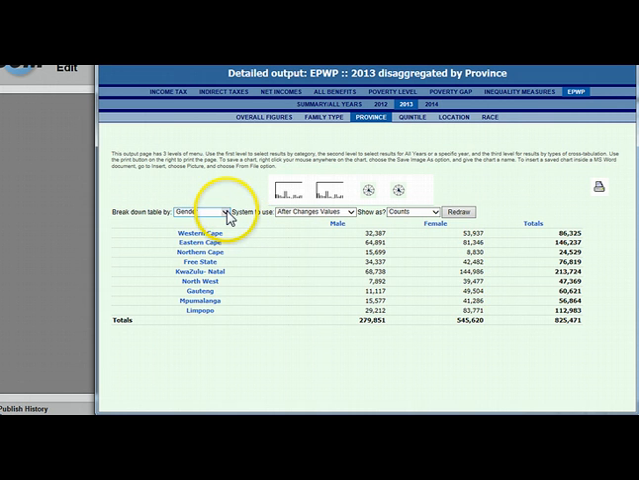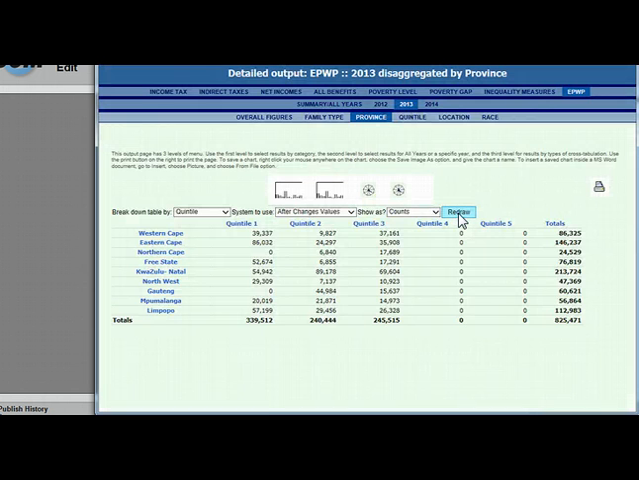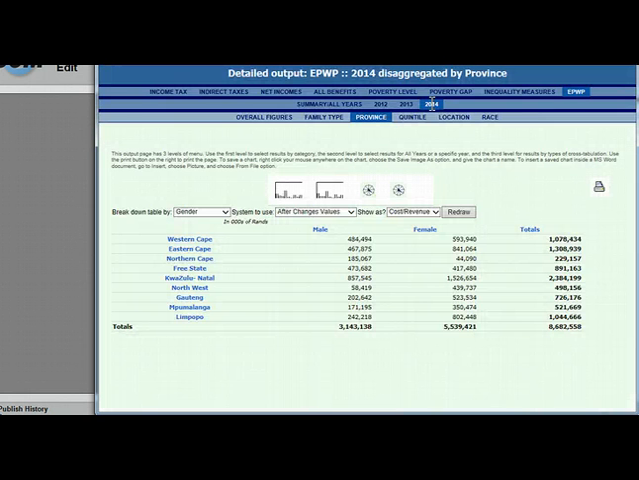You can also make that change to different quantiles, for example, and then look at the distribution of these by provinces and quantiles, how it has been distributed. 825,000 jobs are expected to be distributed in 2013. You can go to 2014 and look at the projection for 2014 in terms of the amount, the cost, and also the distribution of the beneficiaries.